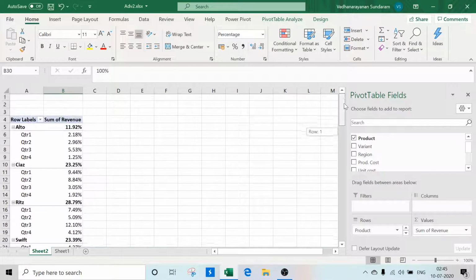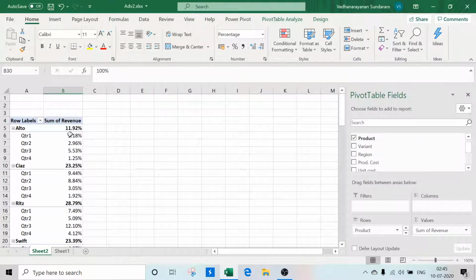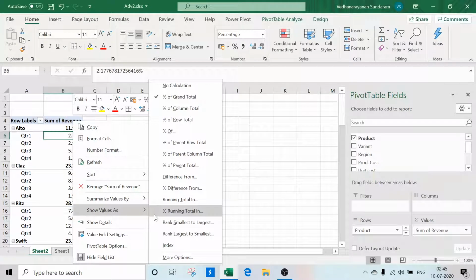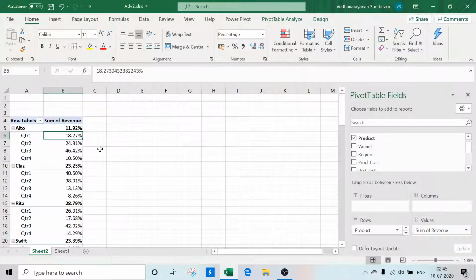If you want to choose just the Alto's calculation, again right click, show value as percentage of the row total. Now this one is going to give the 100% for that particular car.